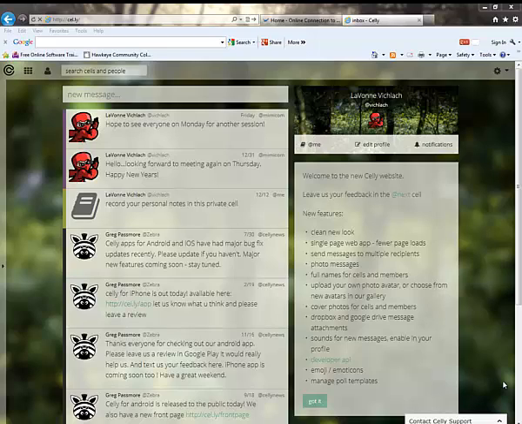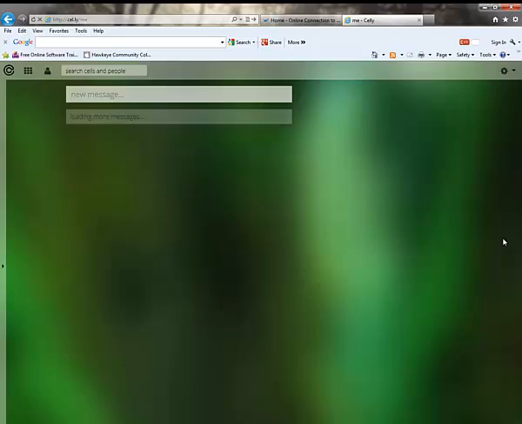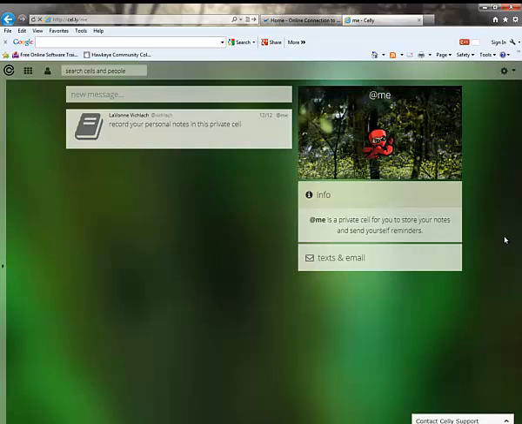Over on the right hand side, there are a couple of things I want to draw your attention to. The first one is the place where you can record your personal and private notes. So if I click on this, what I'm going to end up with is a place where I can add some messages, and it's a private cell for me. It's also a place for me to send reminders to myself if I want to.